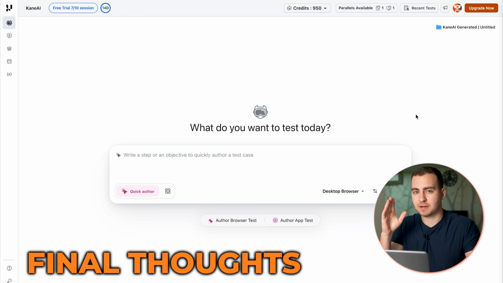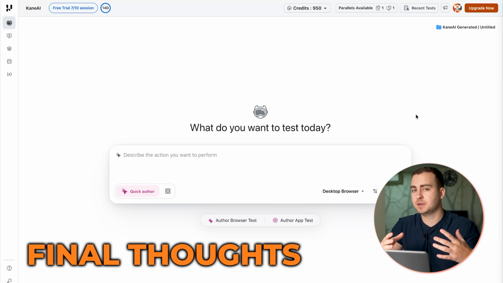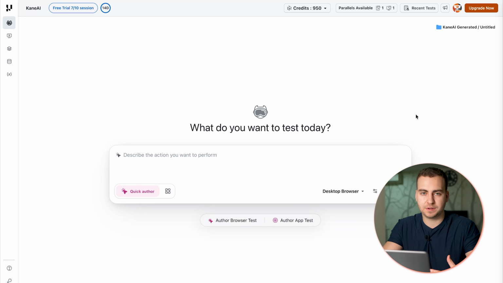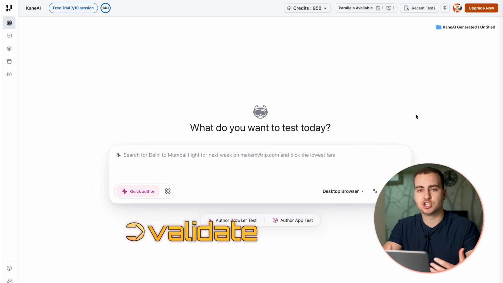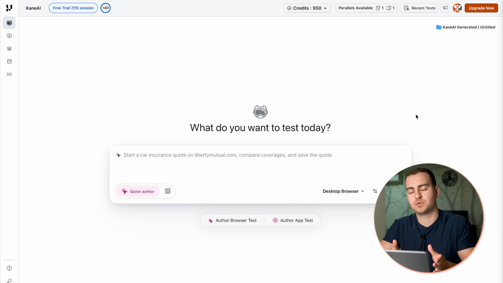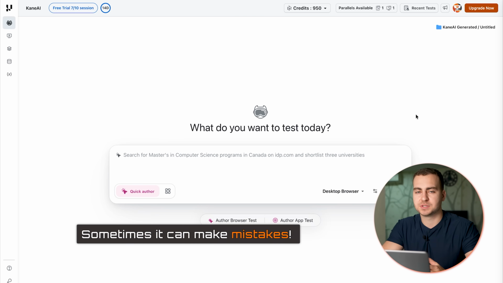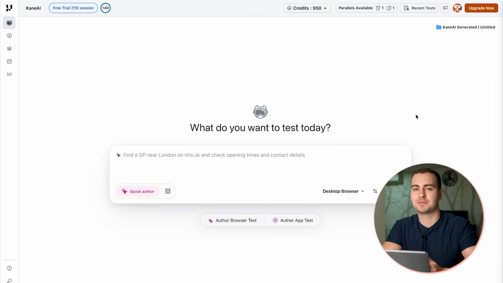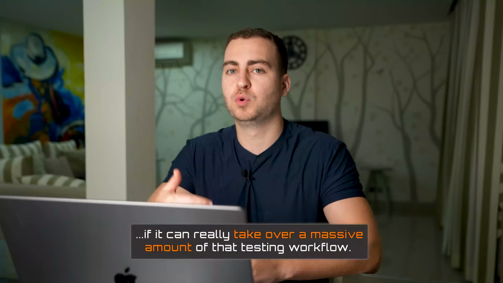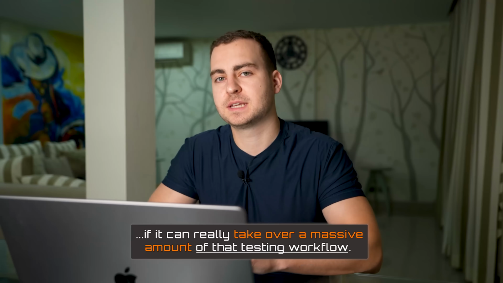Now, overall, I think this platform is really interesting. It definitely can be a bit of a learning curve to figure out how to generate the tests properly. You obviously have to validate that they're working correctly, and because it can generate them so quickly, you do need to look through and make sure that it is generating them properly, because obviously with AI, sometimes it can make mistakes. But generally speaking, this is great. I'm glad that we have these kind of AI tools that can take away a lot of the annoying, tedious work of QA and testing. I'm very interested to see how much better this gets over time and if it can really take over a massive amount of that testing workflow.